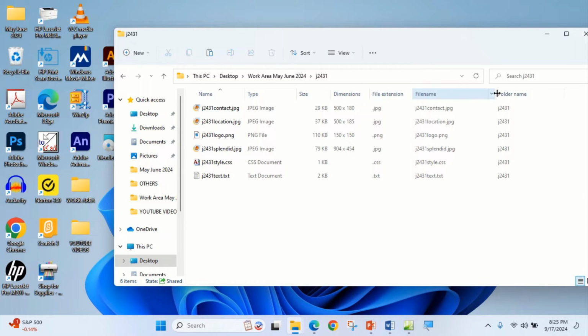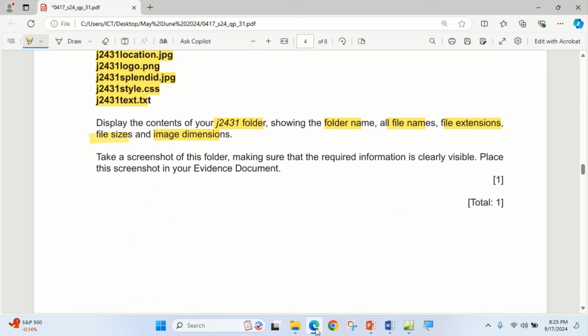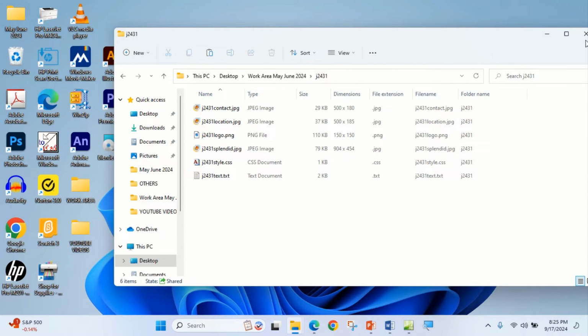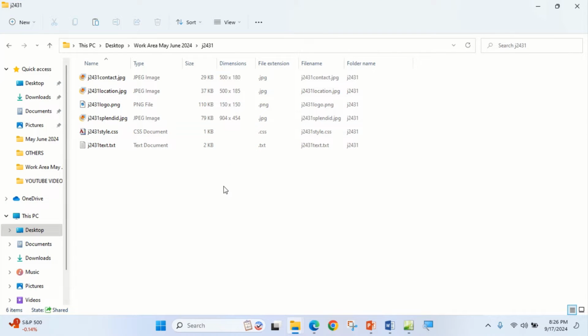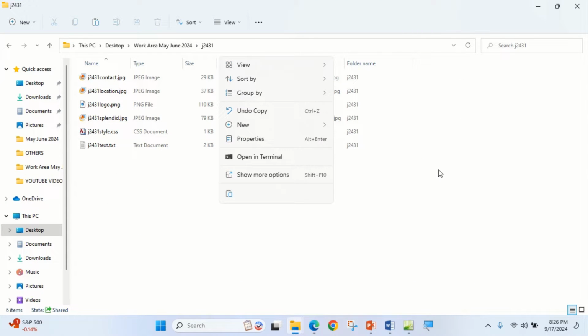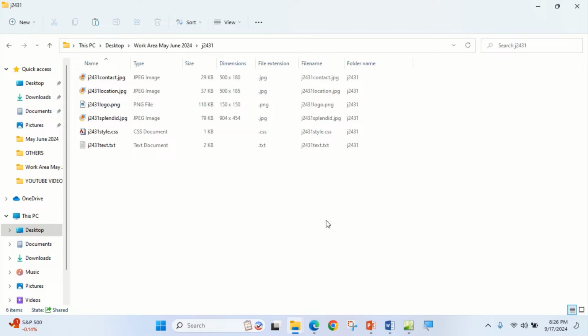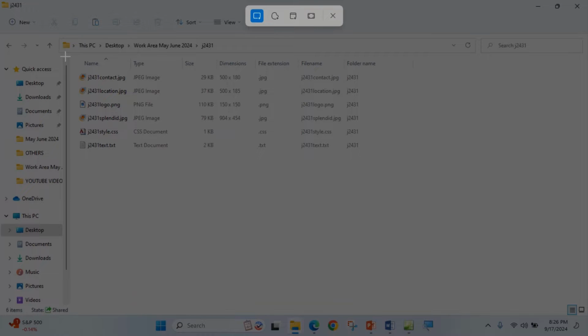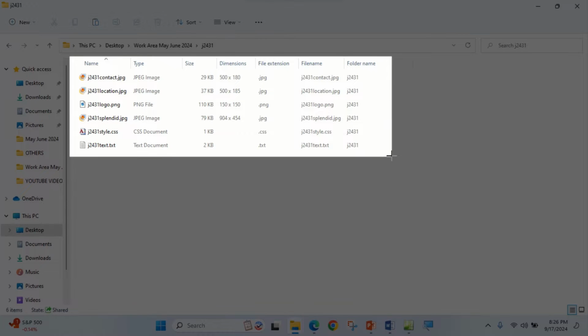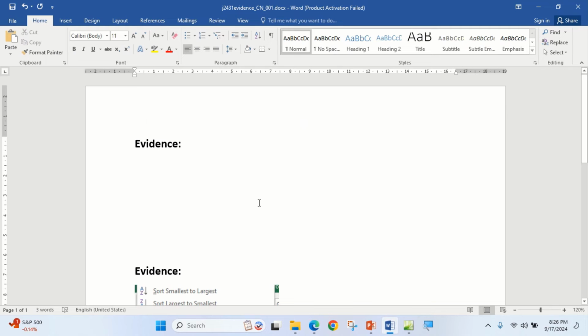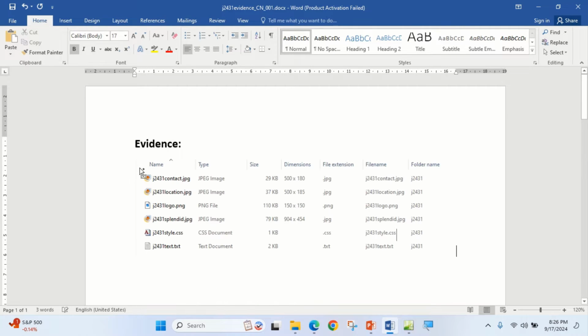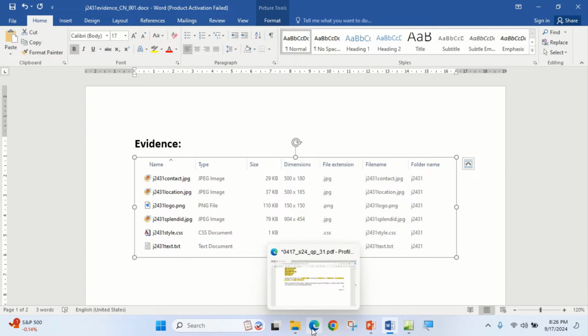File extension, folder name, 1 2 3 4 5 6. Okay, good. Then I can take the screenshots according to the instruction. Take a screenshot of this folder, making sure the required information is clearly visible. Place these screenshots in your evidence document. So with this now, I can take the screenshot. If I want the icon to be larger, I can do that. So let me just take the screenshots. Name and the folder name, good. Then I paste it in the evidence document. Okay, good.